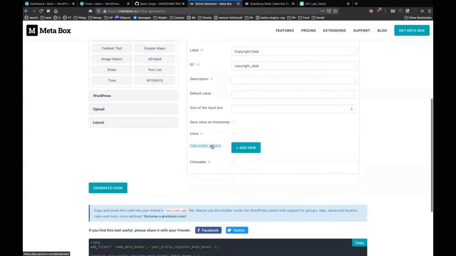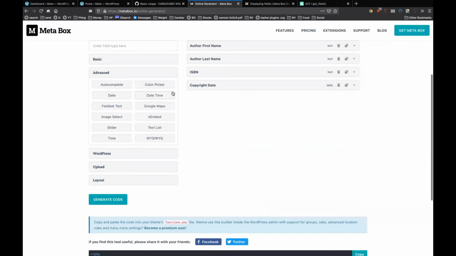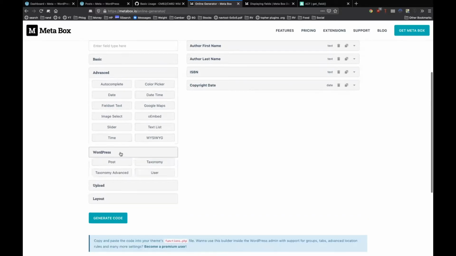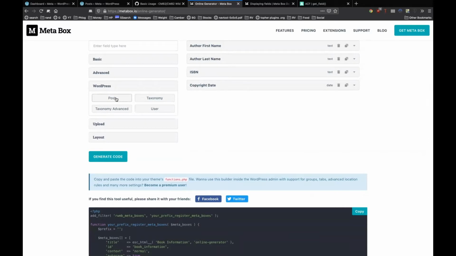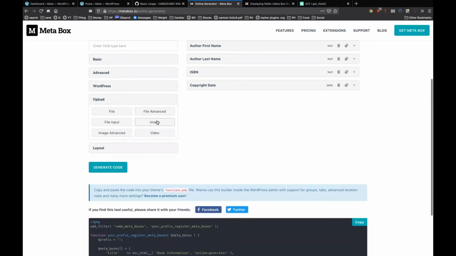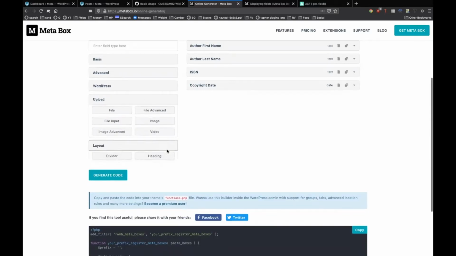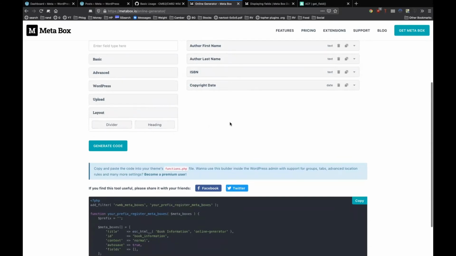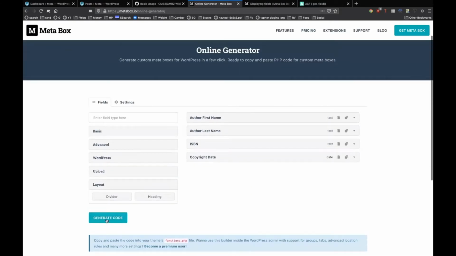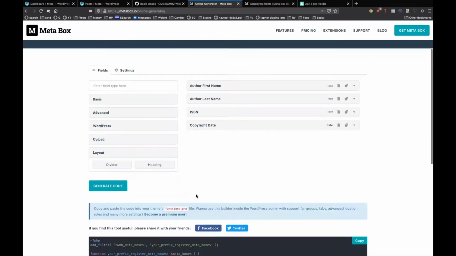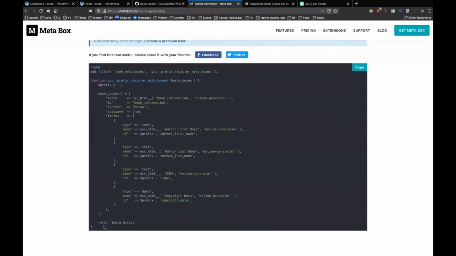Ooh, date picker options. Oh, I don't want that. Embed, a text list, WYSIWYG, so you can put like a full-on editor thing in there. WordPress, you can pull stuff from a post or taxonomies or users. Upload fields if you want to have people upload files. And then you can make dividers and headings in here. I don't want any of that stuff. So I'm just going to hit generate code. And there's all the code to make a MetaBox.